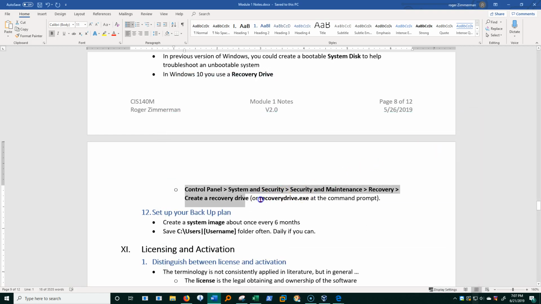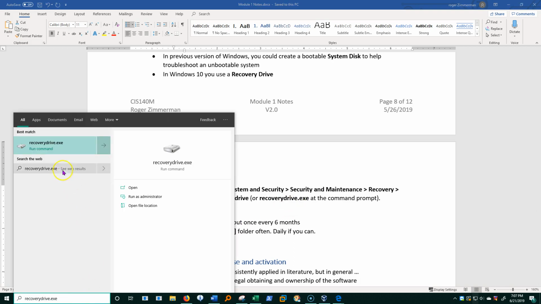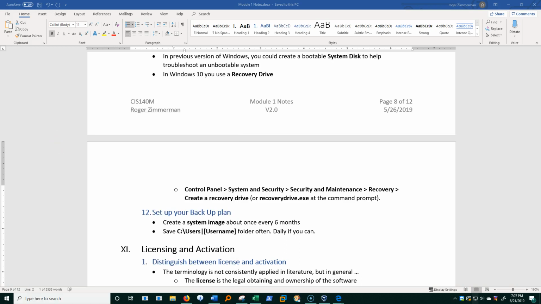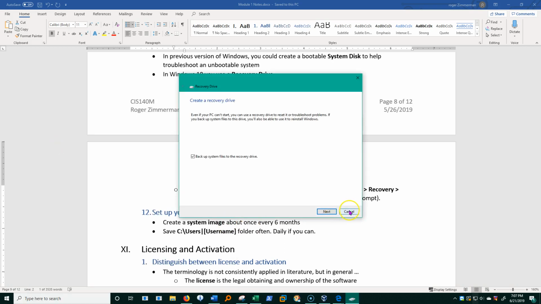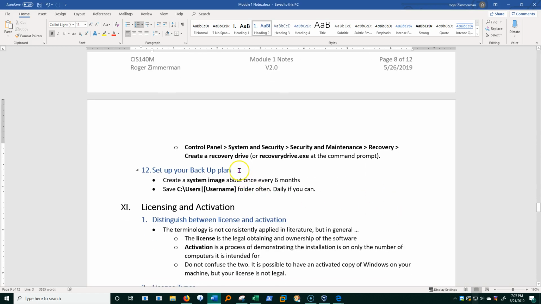You could also just go directly to it this way. So I'll just copy that and I'll paste that in here, and sure enough, there's the recovery drive application. Same exact application. The other thing you should have is a backup plan.